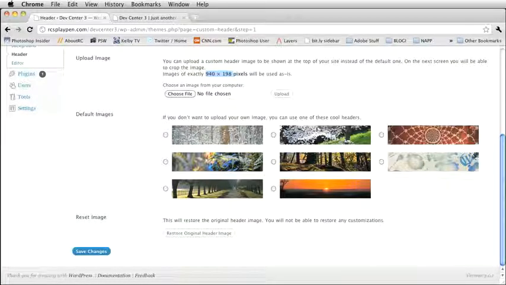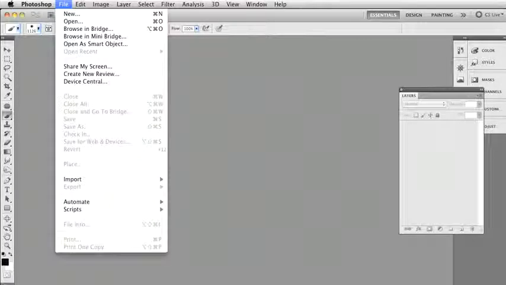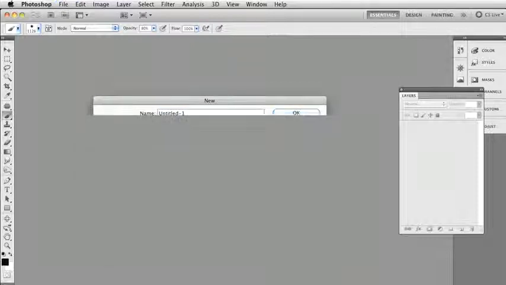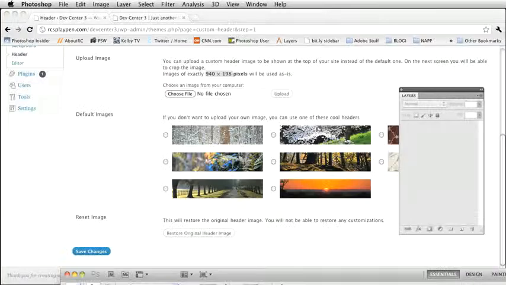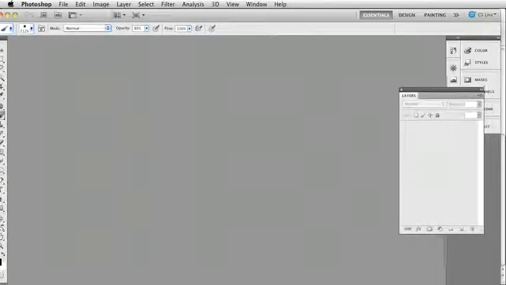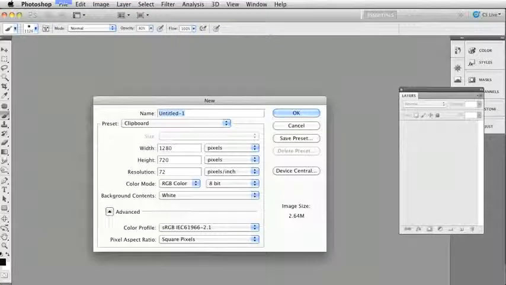Now, let's go ahead and just create a 940 by 198 inside of Photoshop. So we'll start something inside of Photoshop. I'm going to click on File. I'm going to click on New. And the dimensions that they're looking for are, let's just check them to be on the safe side, 940 by 198. So I'll come back into Photoshop and click on File, New. I'll make 940 by 198, 72.